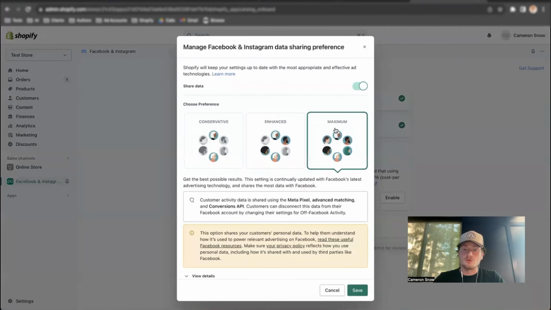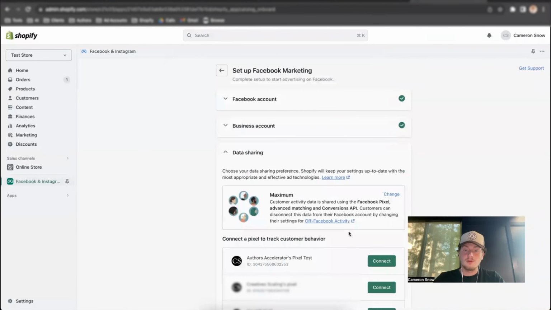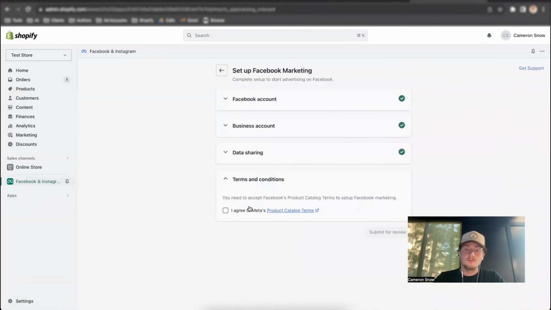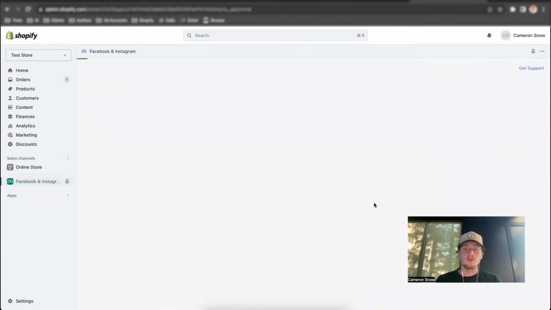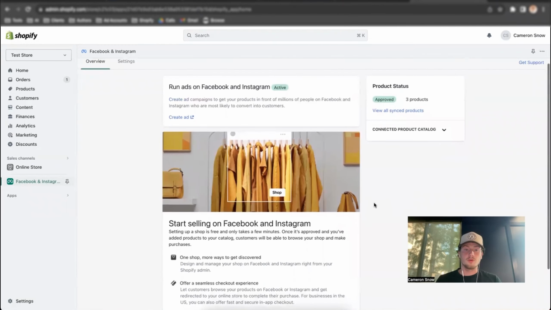Click on maximum tracking. This will give us much better tracking. Save. And then go ahead and select your pixel that we were just on just a second ago over in your events manager. So this will just take a couple of seconds to go ahead and load. Once it's loaded, and it looks like it was approved, everything is good. So now we're going to go ahead and head back to the events manager.